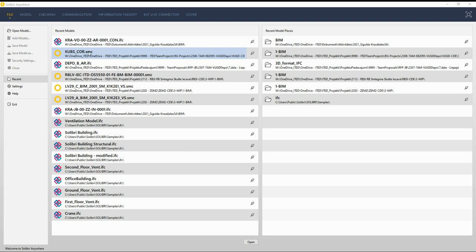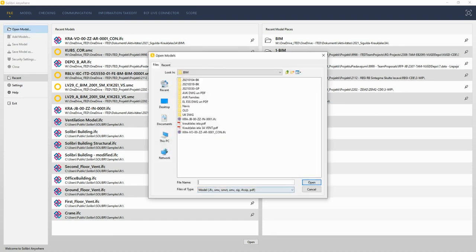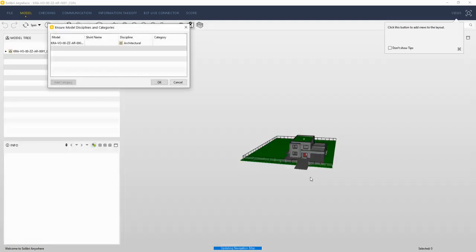To open a model, you click Open. You can see the different file formats it supports, not that many. The main ones are the IFC and the native SMC format. But with IFCs, Solibri works very well, loading them very quickly.